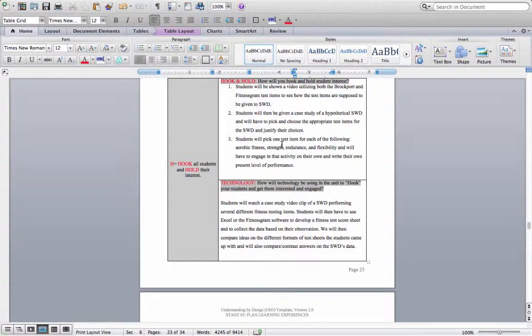The H in where to is hook and hold. So basically, this is catching your students' interest and keeping it throughout the unit. And so, showing videos, giving them case studies, having them test themselves, anything here to catch their attention and to essentially help them to become interested in what it is that I'm going to do.